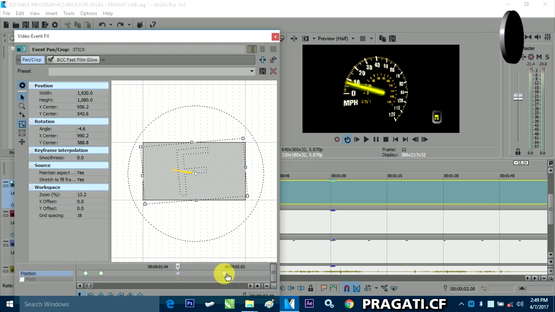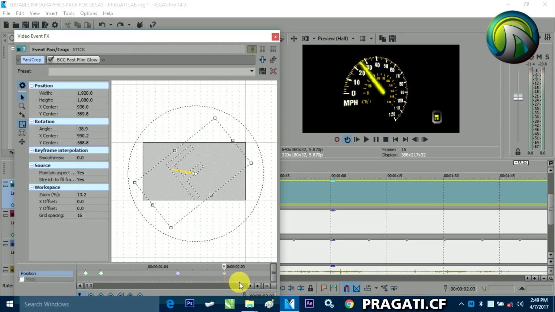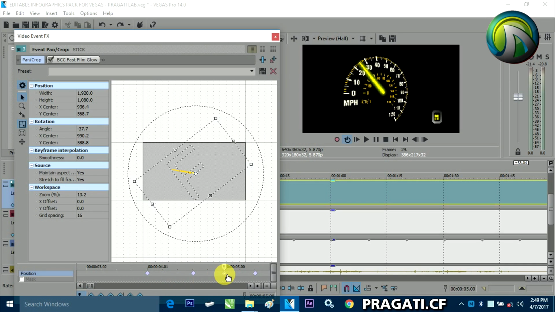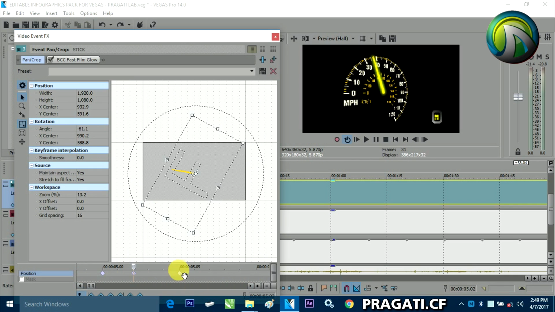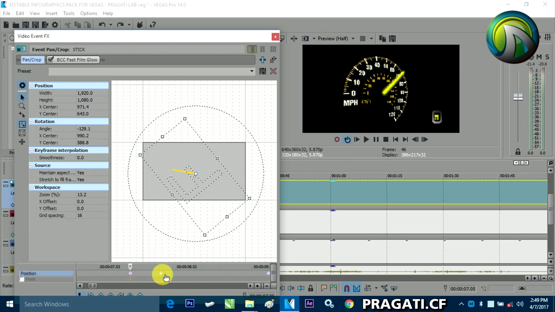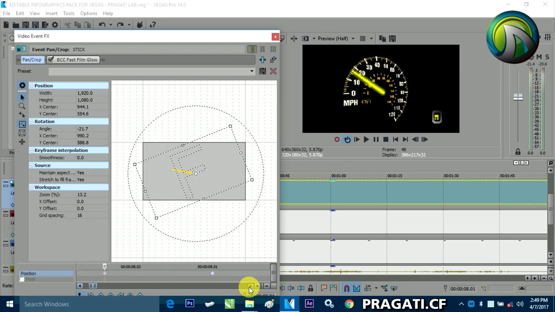Then now it is just accelerating without any kind of gear. Now again it's neutral, again neutral, neutral, neutral. Okay, so this is gear 1.